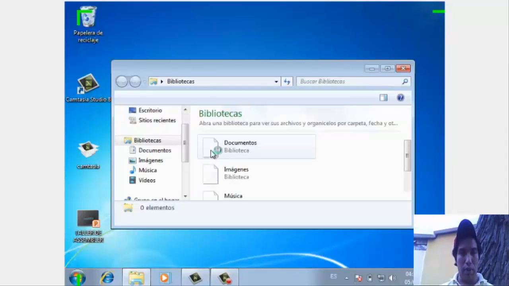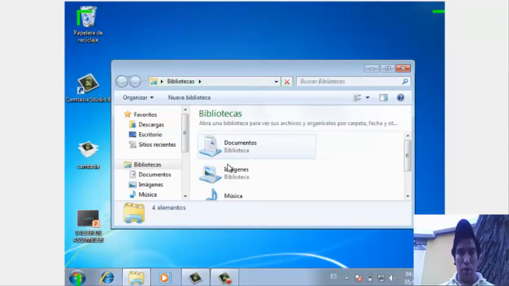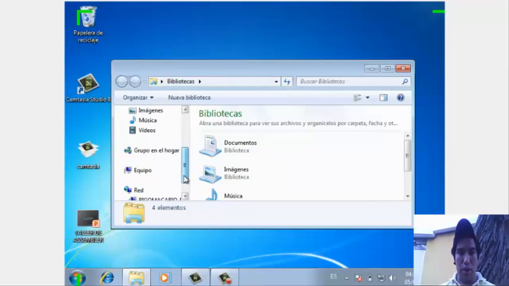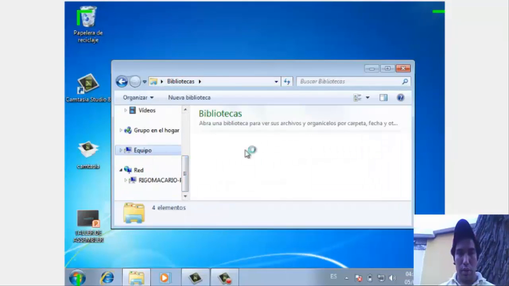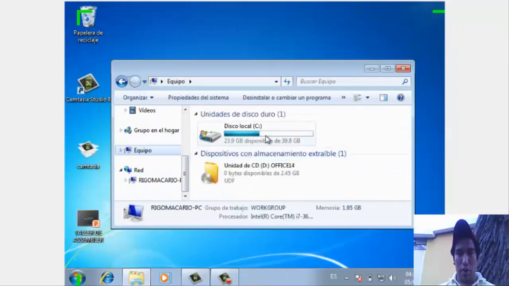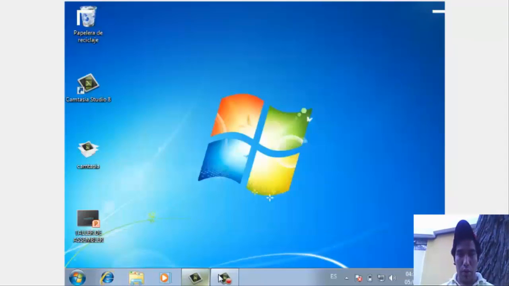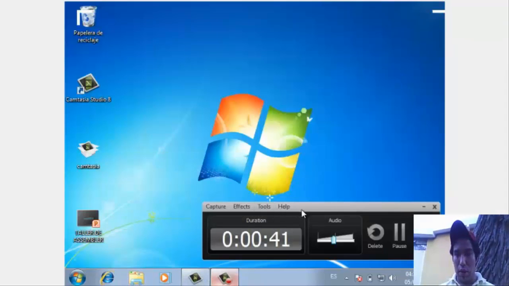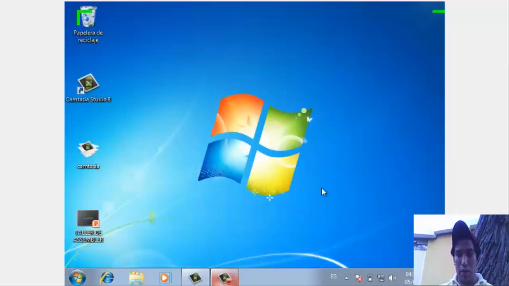This is an example for a video. We can see my documents, my hard drive. I have 23.9 gigabytes of free space. We close the windows and we stop the recording with this button or with the F10 key.